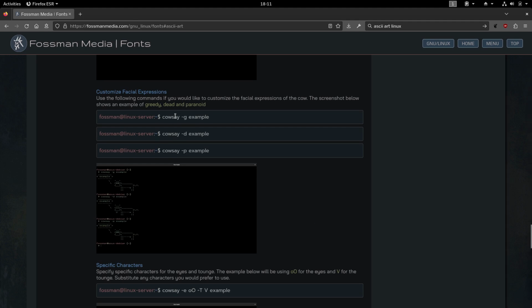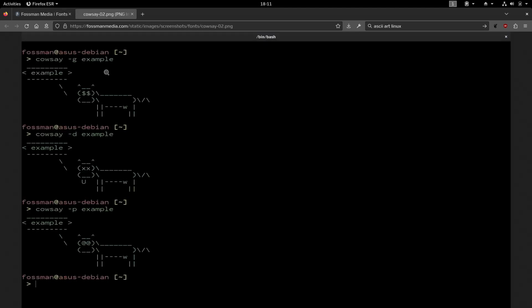Such as the -G, we can change the expression of the cow's face. So -G, I think, is for greedy because it's showing dollar signs for eyes. -D, I think, is for delusional or delirious, I guess, because the eyes have been replaced with X's, and it has a U for the tongue. And then we have -P, I think, for paranoid, because he does look a little bit paranoid there. And yeah, we'll definitely try those out. I'll close this.